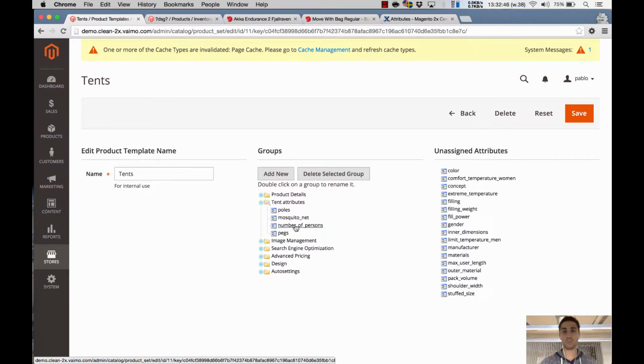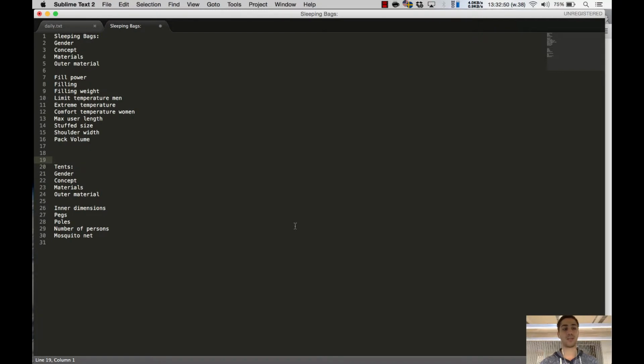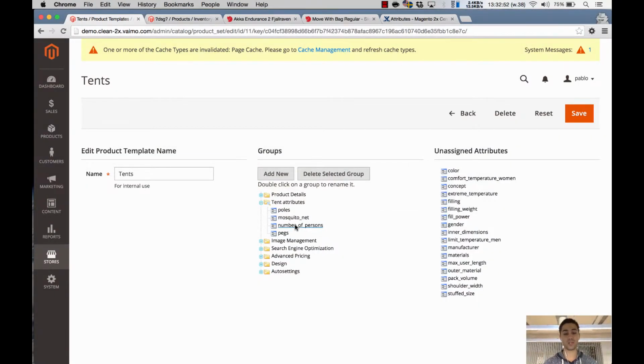I'm going to pause this recording now, and then I'm going to quickly take a look at my notes, and I will finish these templates so that you don't have to see when I drag all of the attributes. So stay tuned, and I'll be back soon.